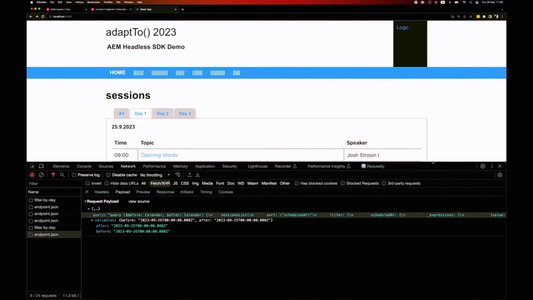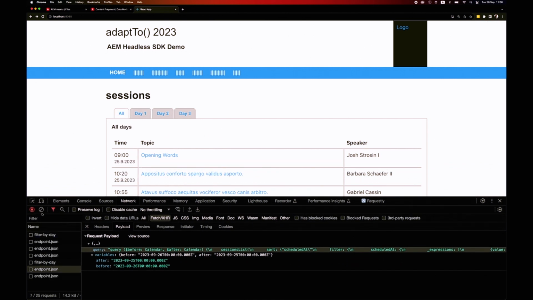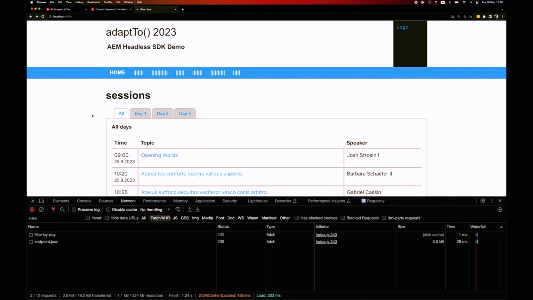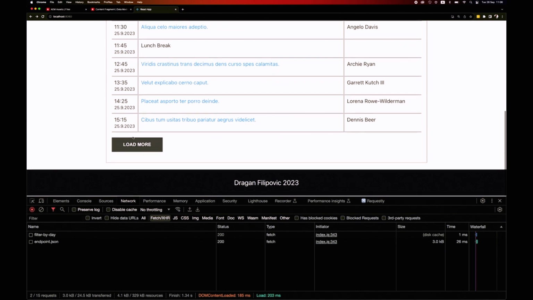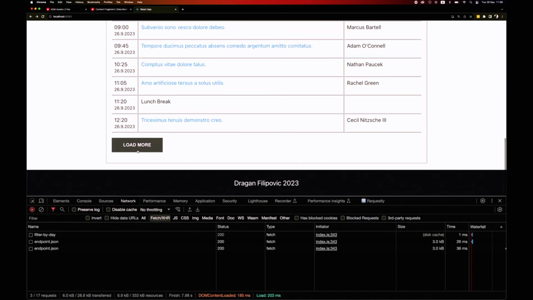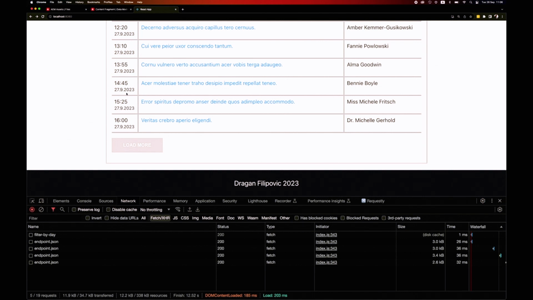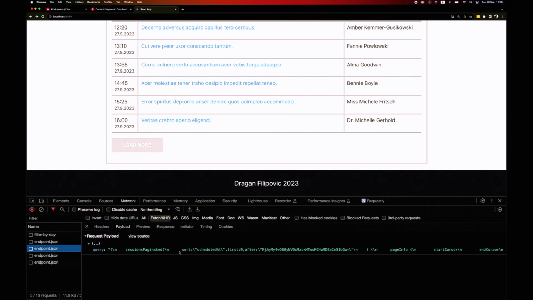The final one, and the most complex way to retrieve content, is using a paginated query. Like here, when you visit a page, I have one group of results which I can then load more, and when I reach the end, I will disable my button. With this, I used a paginated query, and you can see here in the payload that the query is using sessions paginated with a lot of different information inside, like page info, starting cursor, and ending cursor, because by default it's cursor-based pagination. You can also use offset-based if you like.